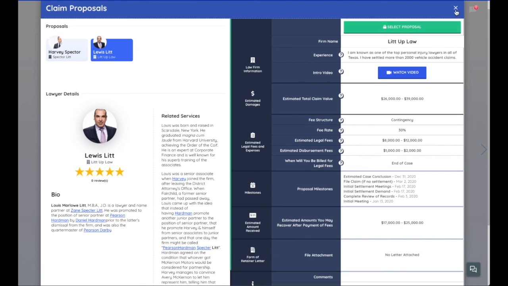After you've selected a proposal, you are unable to select another one, and that's the benefit, and that's how Adidem works for you as a client to get you information for your claim.